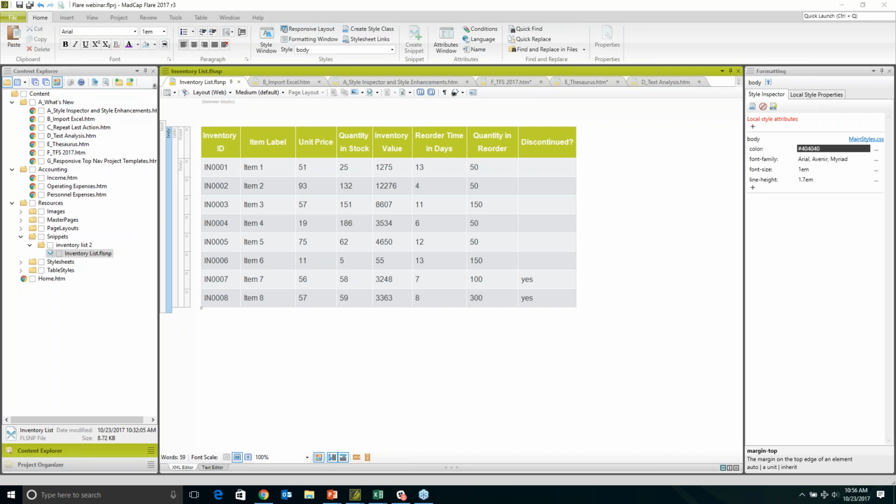So here's a good question. In the text analysis, what does unique words mean? That means words that aren't actually replicated in the project or the topic. So that's a good question.